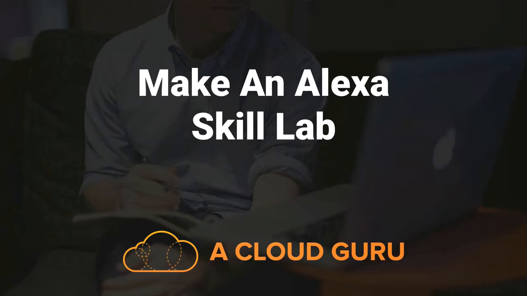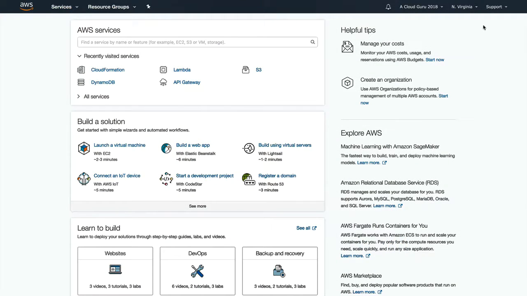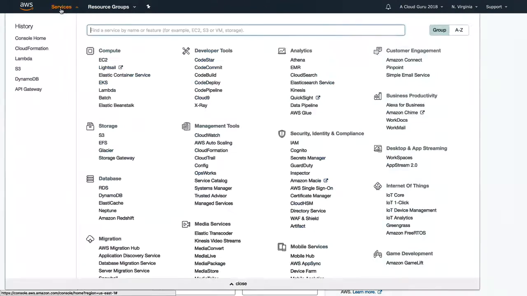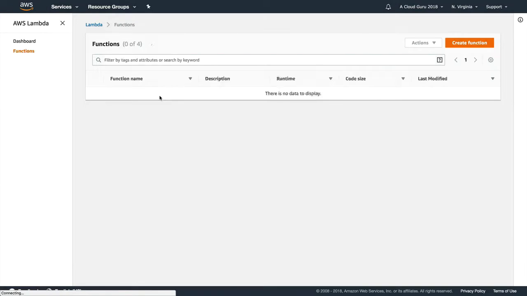So if you've got the time, once you've signed up to developer.amazon.com, please log into the AWS console and we'll get started. Okay, so I've logged into the AWS console. Just double check your region, make sure it is in Northern Virginia. And once you've done that, let's go over to services and we'll go over to Lambda and click in here.